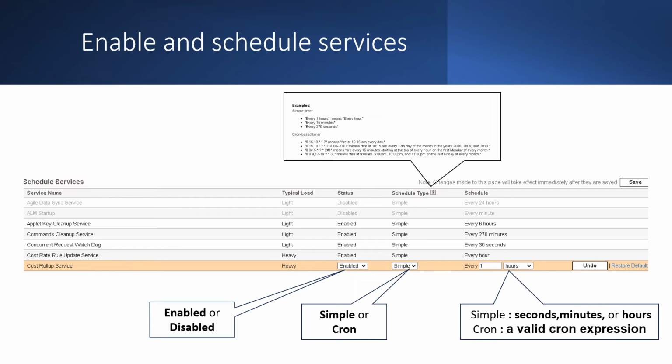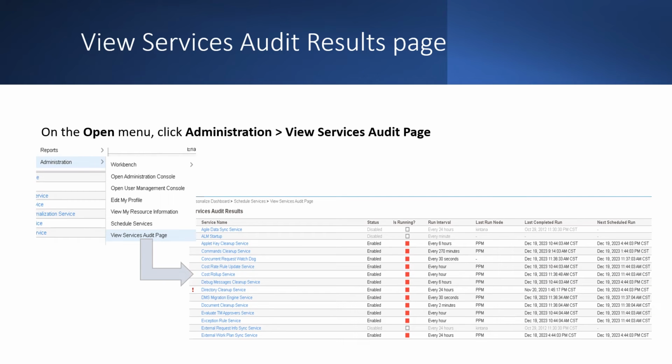You can open the Services Audit Results page to quickly view the information about PPM background services. On this page, it shows the following information: the name of the background service, status, enabled or disabled, whether the service is running, not running, or disabled, the run interval of the service, the node on which the service was last run, the time and date when the service was last run, and the time and date the service is scheduled to run next.